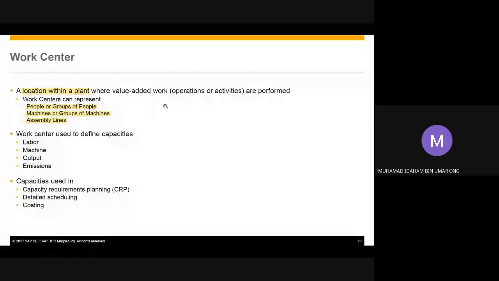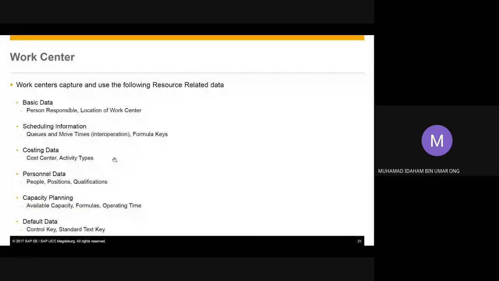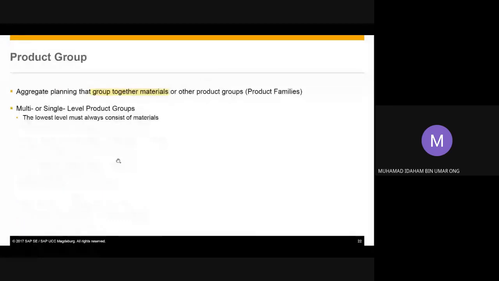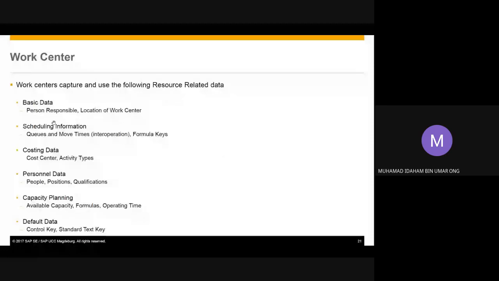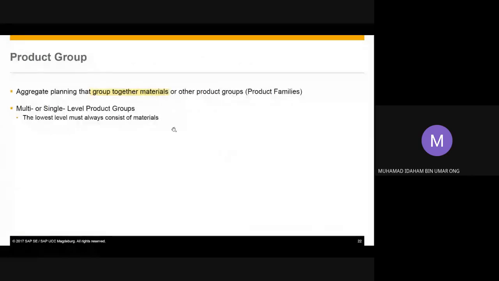Okay, this is work center, some of the information that you have. If you want to look at it even further, you can go through it later. You have personnel data, costing data, scheduling, basic, capacity, those kinds of data. Product group is basically you just group the material so that inside SAP you can view a group of material rather than single items.